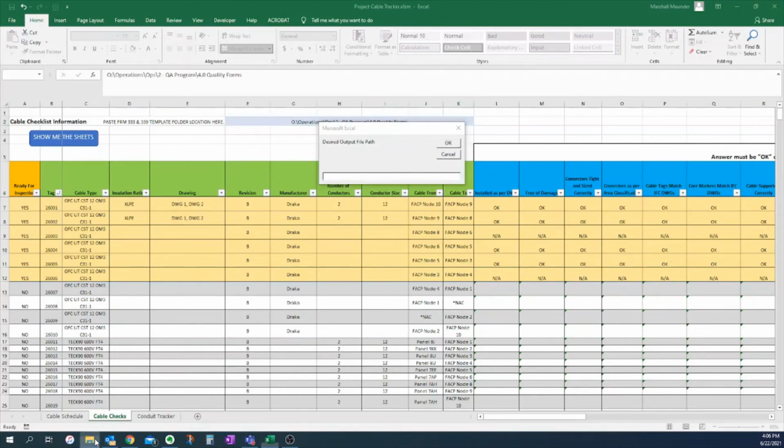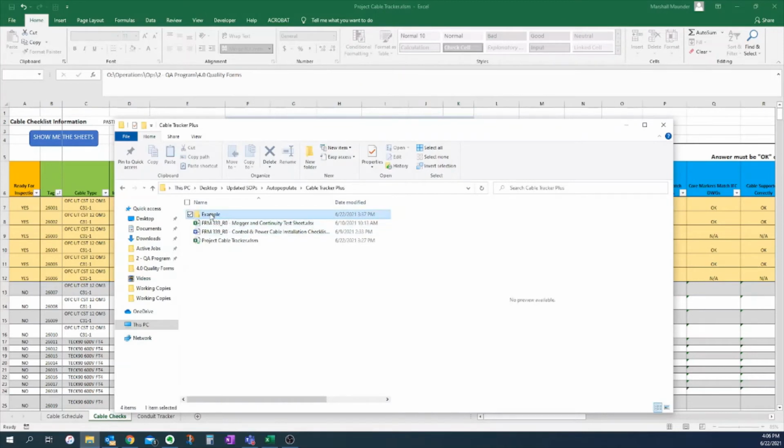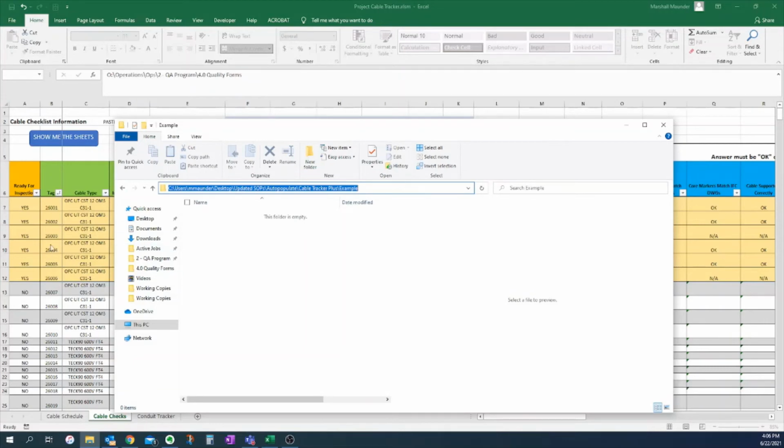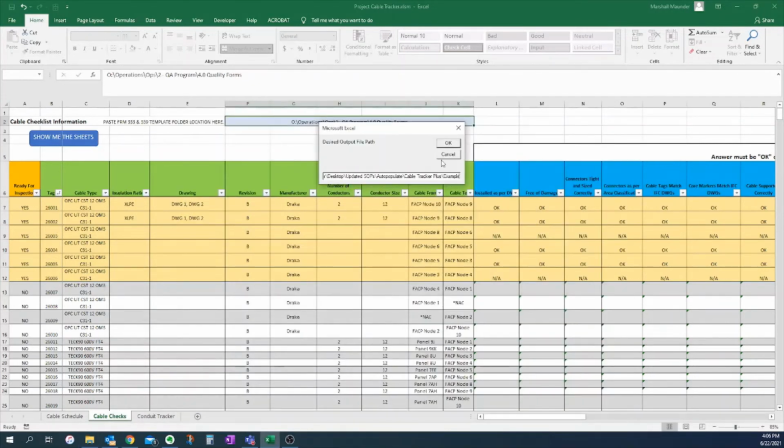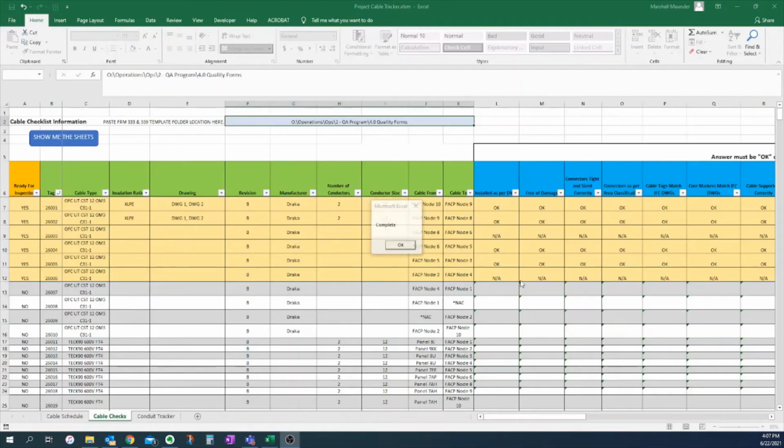And it's going to ask you where you want those sheets to populate. So you can pick any folder location. We're just going to do this right now. Copy and paste that in here. And now it's going to spit those out. All right, when it's done, it says complete.